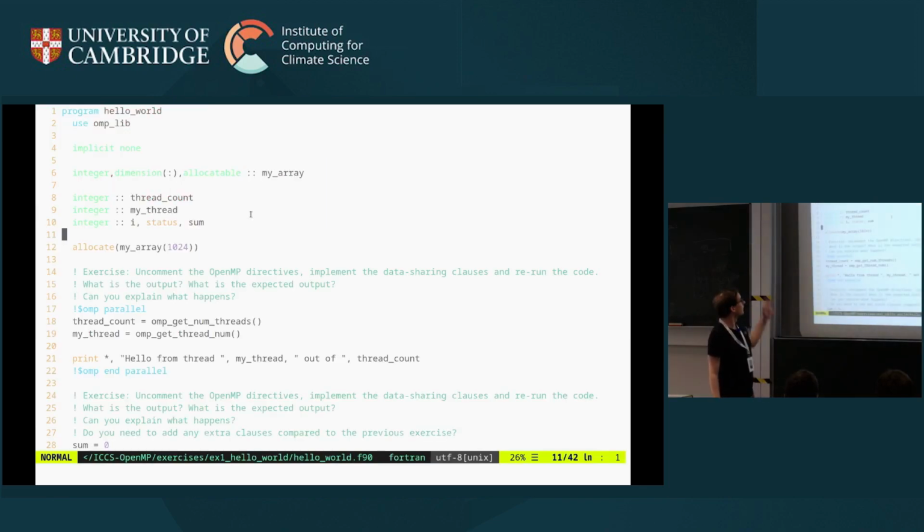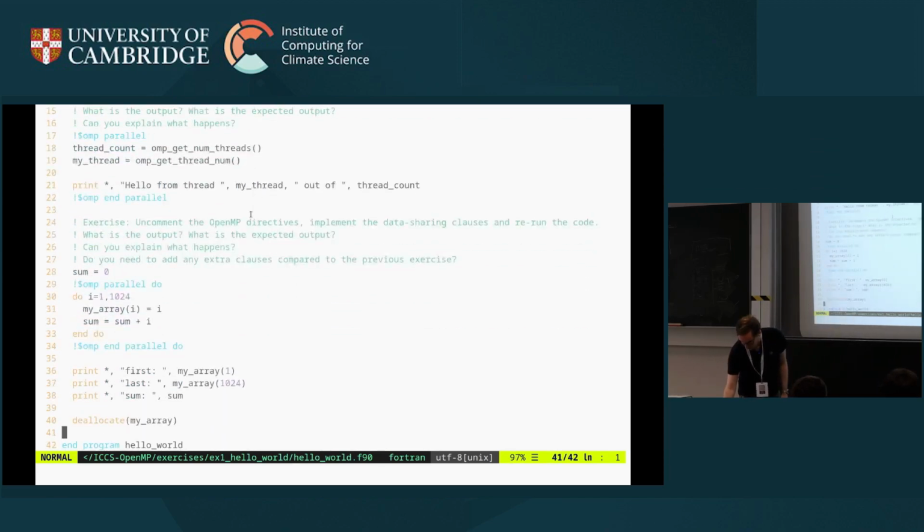So in this exercise, the hello world exercise, we've got two parallel regions, or there will be. This is where we're asking OpenMP how many threads we are running with, and what is my thread ID? And we're printing this out. And there's a second loop that is going to set a set of values to an array and sum those values.